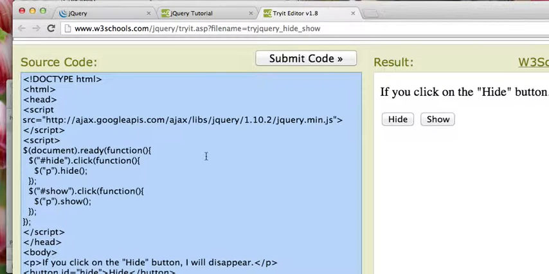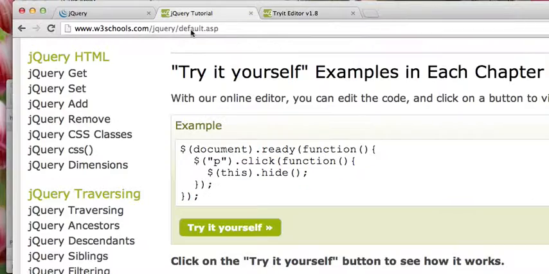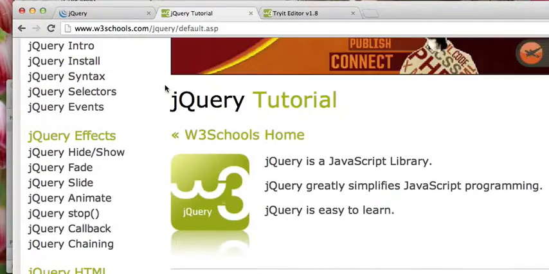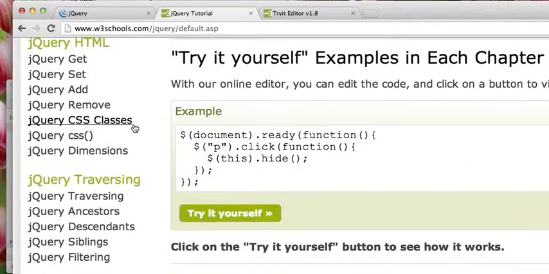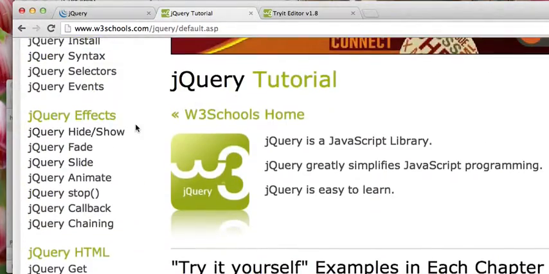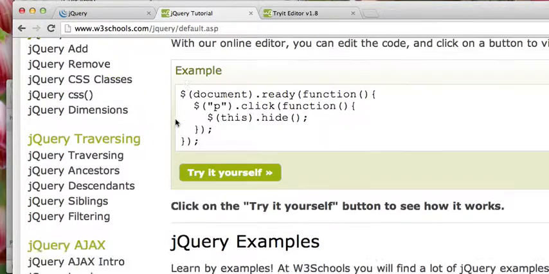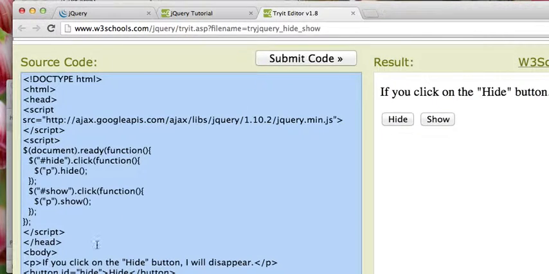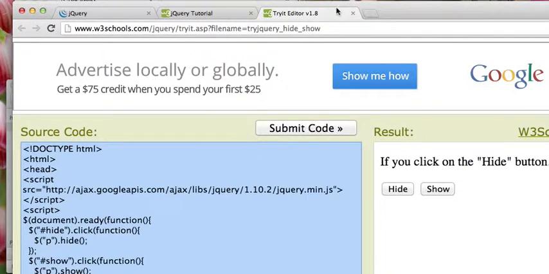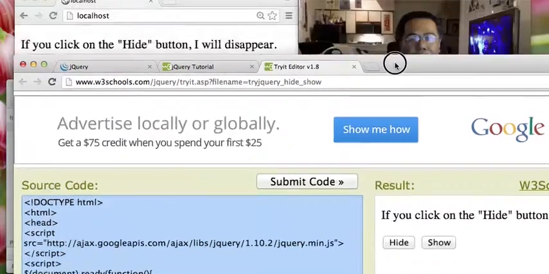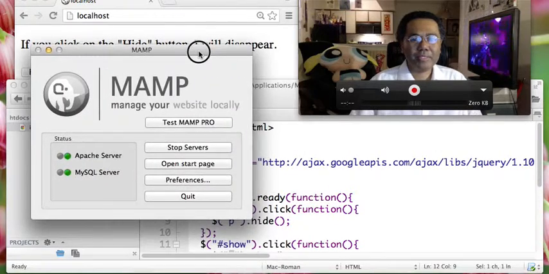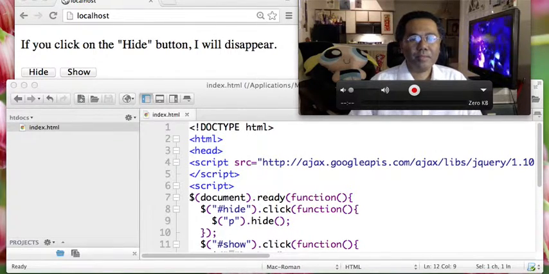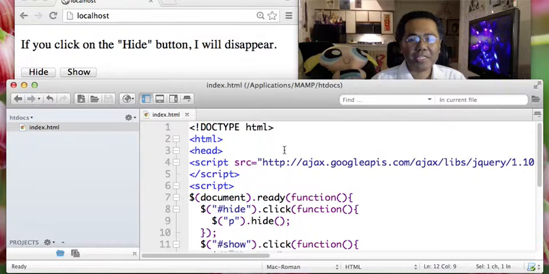What we're going to do is use code from www.w3schools.com. What I did was I went here and clicked on jQuery, then went to "Try it yourself," got this code right here, copied it and pasted it into my editor. And once again, our MAMP is on. So let's go ahead and explain this code.